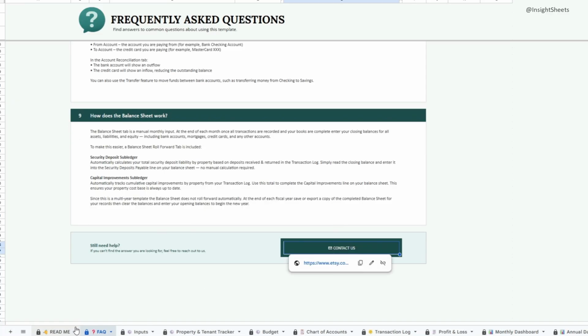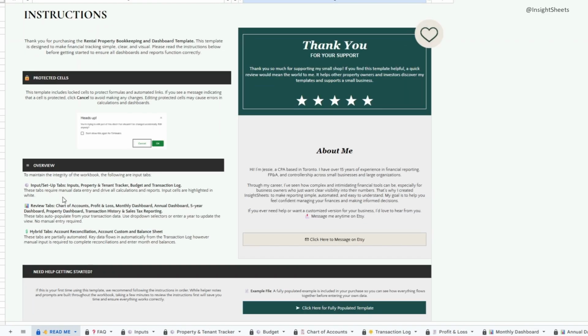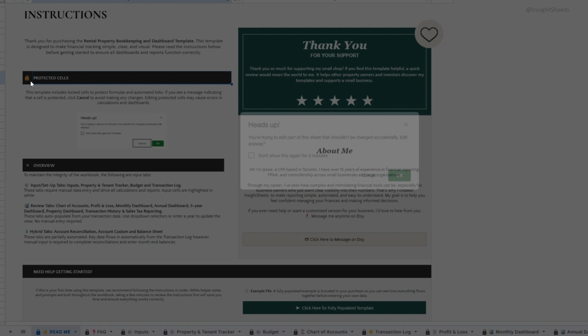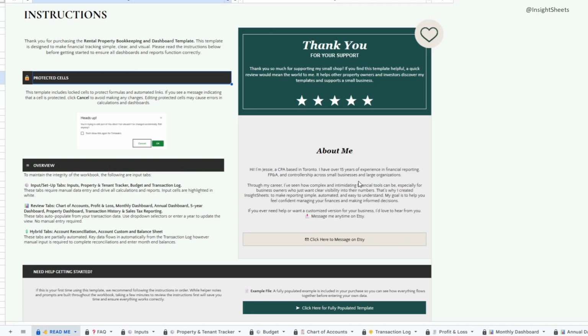One quick note before we begin. This template uses protected cells to prevent formulas from being accidentally overwritten. In Excel, protections are fully enforced and will prevent any accidental changes. You can unprotect individual sheets from the review menu if needed. In Google Sheets, you will see a warning if you attempt to edit a protected cell. If that warning appears, simply click Cancel and enter data only in the designated white input cells. With that, let's begin with the Input tab.